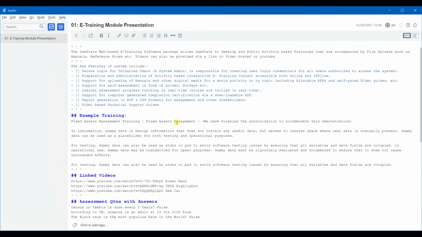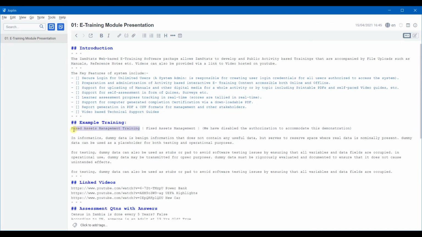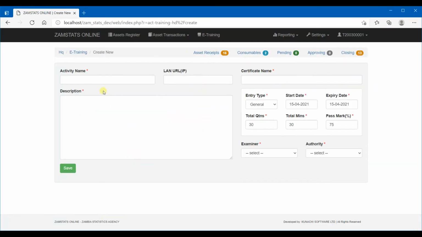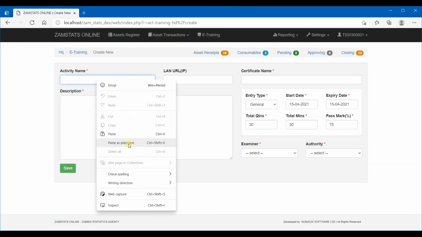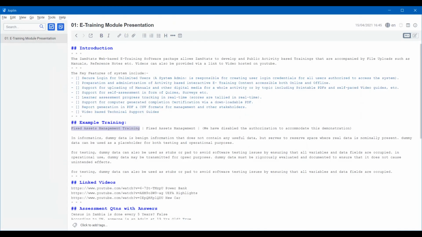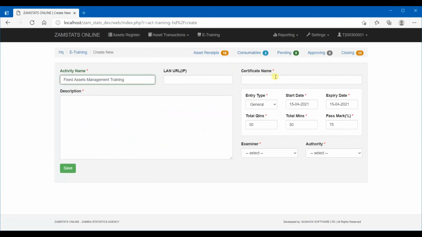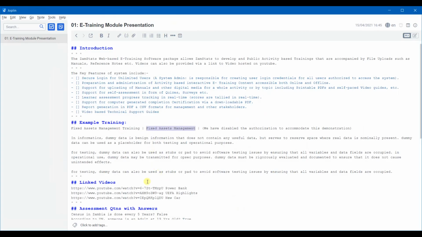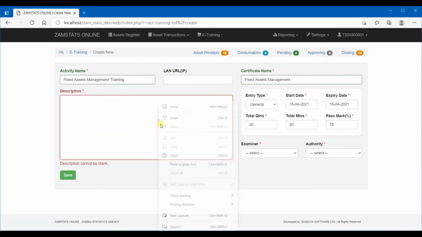I'm equipped with the dummy information that I already prepared for the sake of keeping this video short. So I'll just copy that and paste. The activity name is Fixed Asset Management Training. The certificate name is Fixed Assets Management. And the description of this training is coming from the dummy data that I showed you in the previous video. So I'll copy that and paste it here.